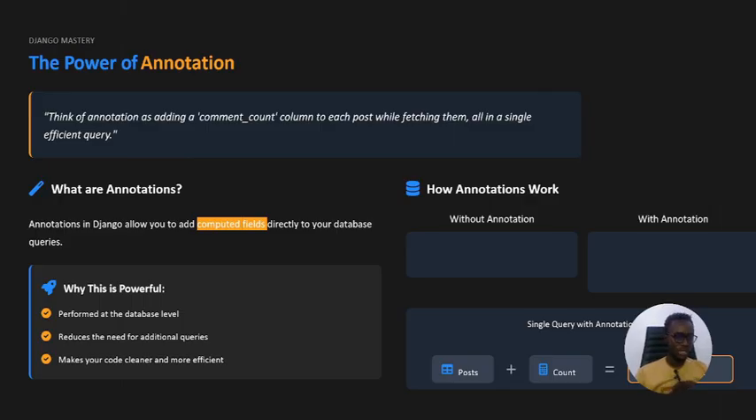Think of annotation as adding a comment count to each post while fetching them, all in a single efficient query. Annotations in Django allow you to add computed fields directly to your database queries. Why this is powerful is because it's performed at the database level. It reduces the need for additional queries and makes your code cleaner and more efficient.